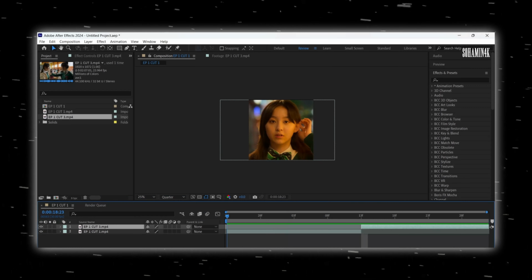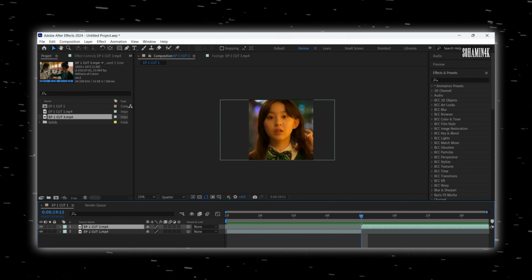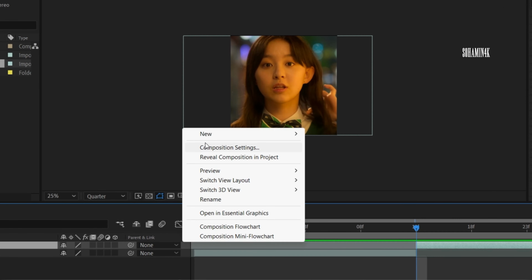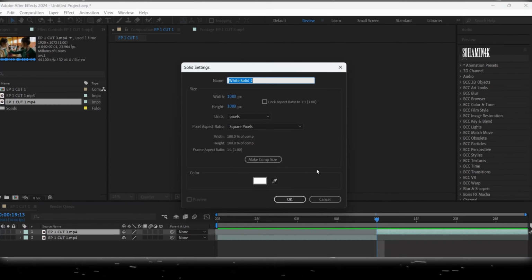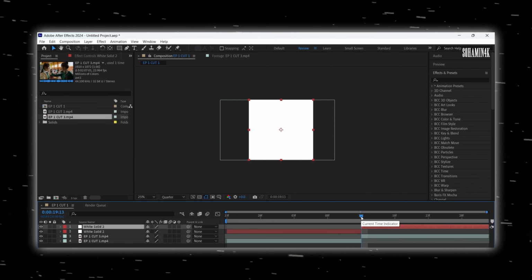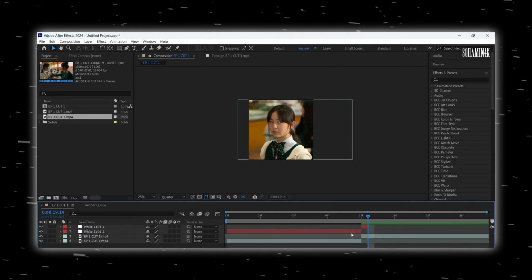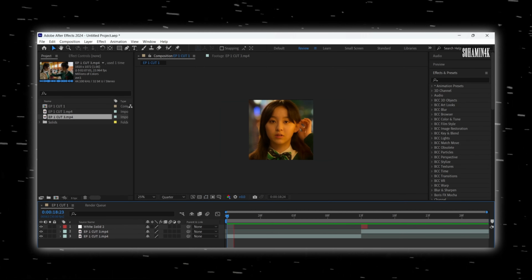Let's start. First, aggressive white flash. Get your clips ready. Then add a white solid layer. And trim it to only one frame in the starting. And it's done.